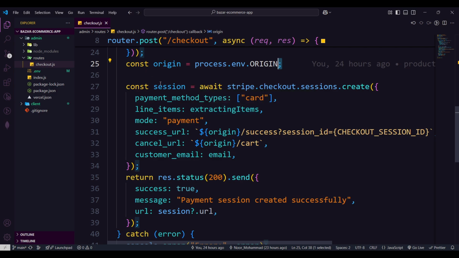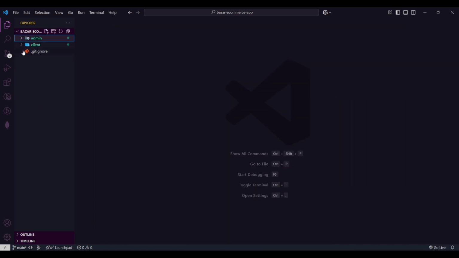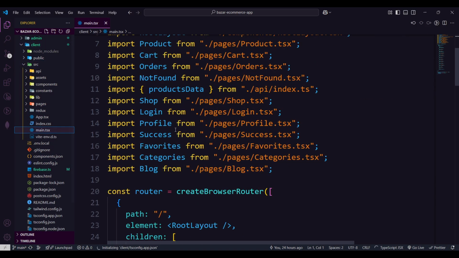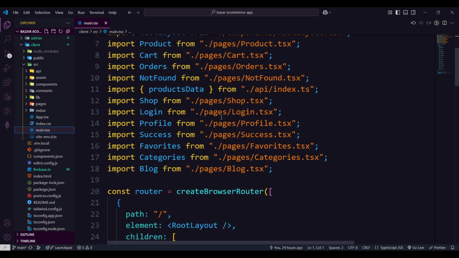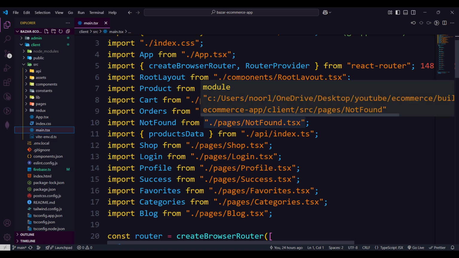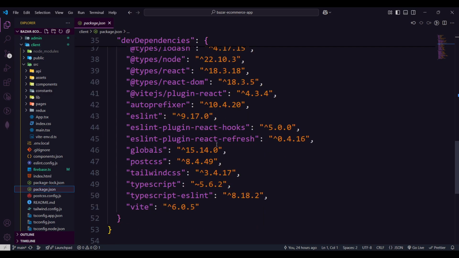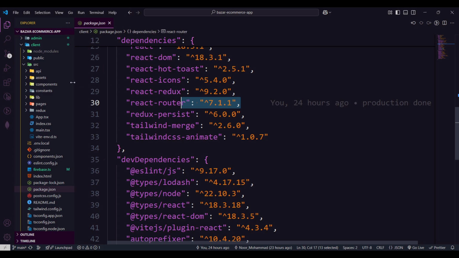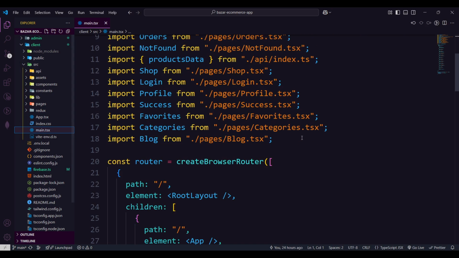So from there we are creating a session, and then we are passing the session.url to the front end. And now in the client we have a little bit of setup here, which is the main file, and here is all the routes. And by the way, we are using the latest React Router. If you look in the package, the React Router package version should be the latest. Yeah, as you see, 7.1.1. It's not React Router DOM anymore, it's simply React Router, fresh Router.